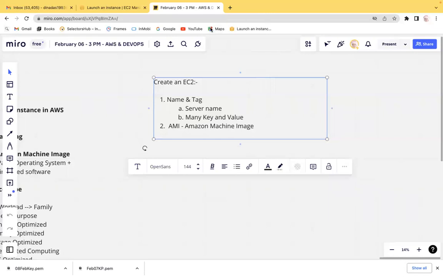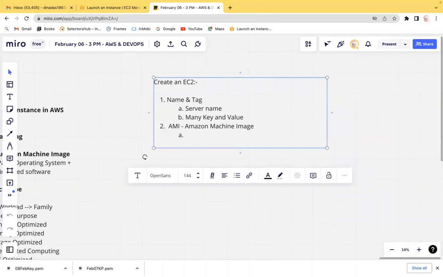It's a template, predefined templates for OS. Yeah. So if you take any application, there are two important parts. One is the hardware part and another is the software part. AMI talks about what? Whether it's a software part or a hardware part. AMI is a software part.